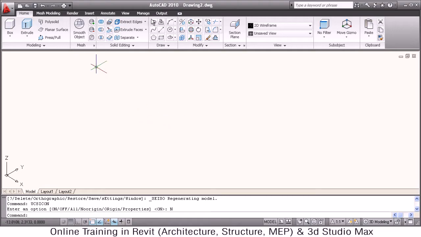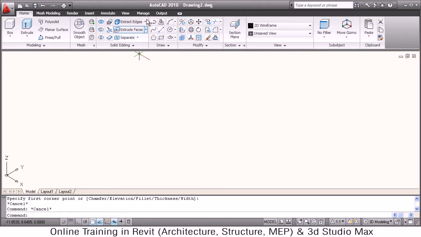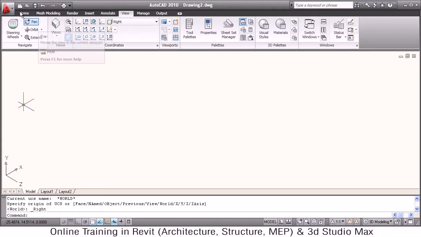Then first we will create a rectangle for the door size. Before that, we will shift to the right plane because we want to create a vertical door. So we will just go to view, click on this and say right. So your XY will become vertical. Then I will come back to home.